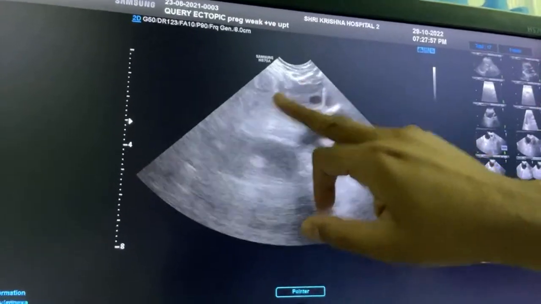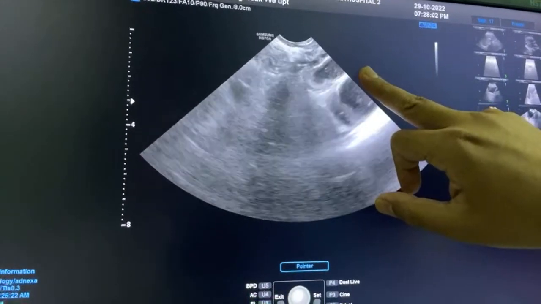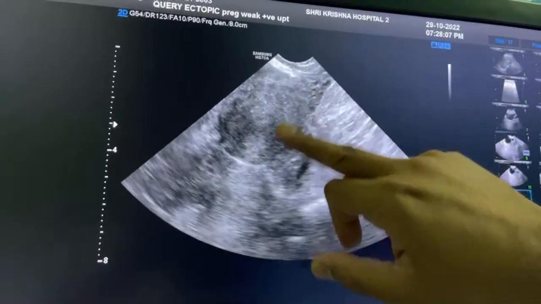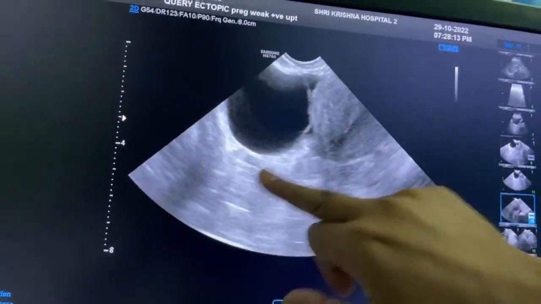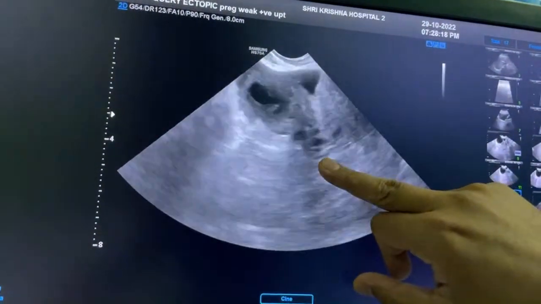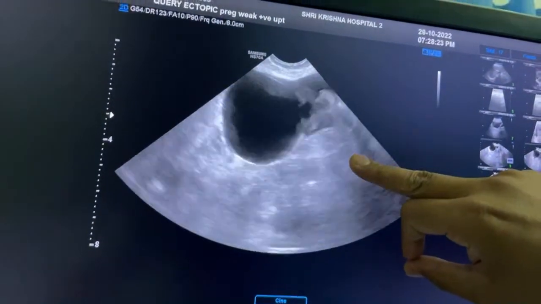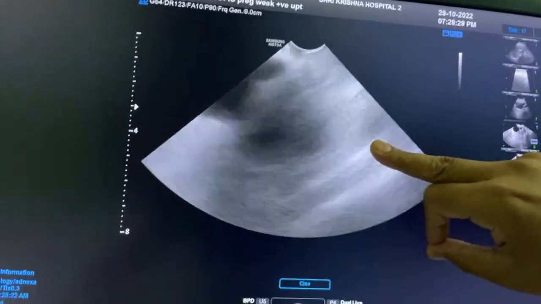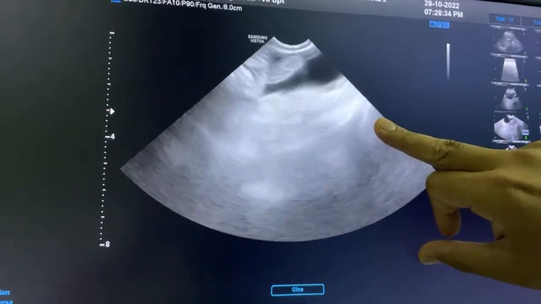See this, the ovary. The fluid was not turbid, almost clear. See the ovary, no heterogeneous collection around the ovary, and this is the ovarian cyst. See, this is the large ovarian cyst. So the fluid is clear, not echogenic. It may happen, so you should keep this in mind.